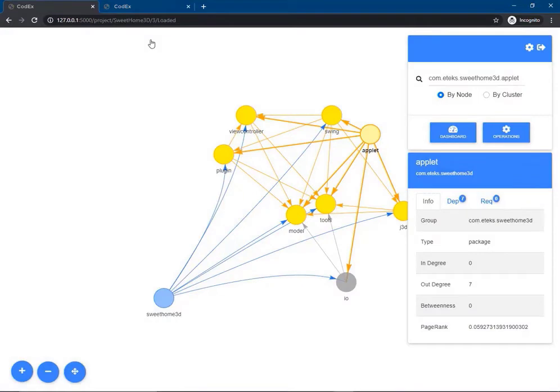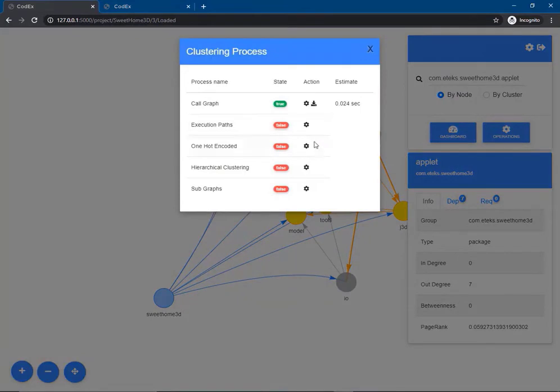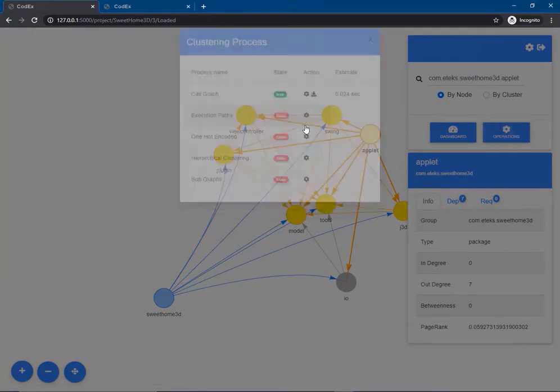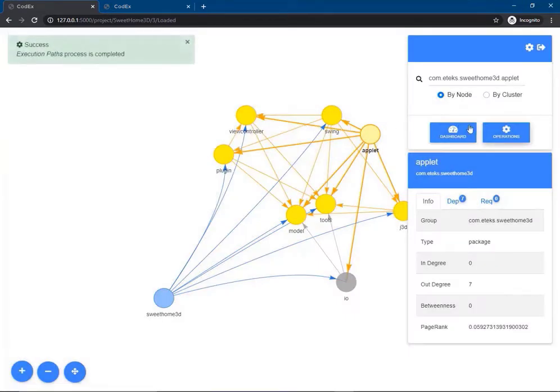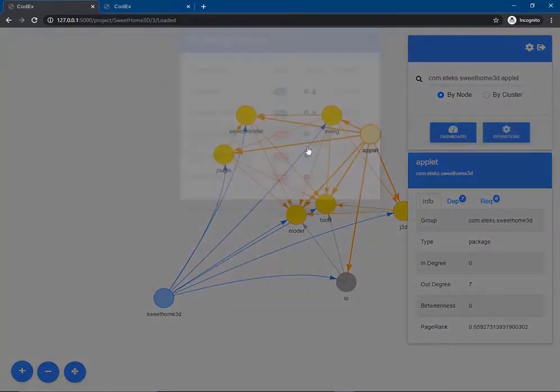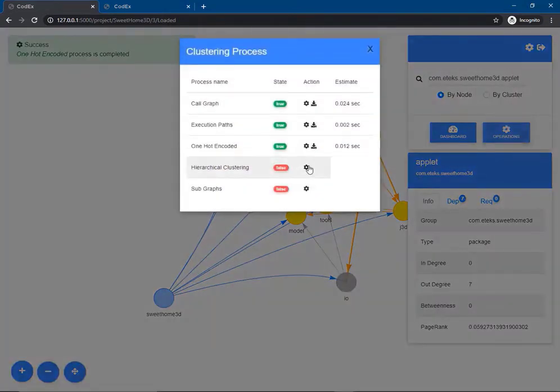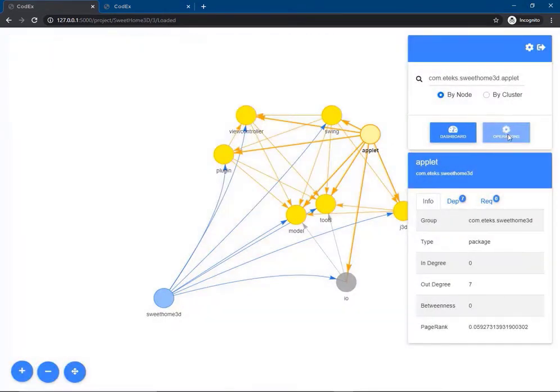To represent the call graph in multi-level abstraction, based on clustering execution paths, we need to execute all the listed processes. Clicking on this button will execute the process. The user will be notified when the process is completed. Let's execute them all. As you can see, the status of the process changed to true, and the user can download the resulting file of the executed process.